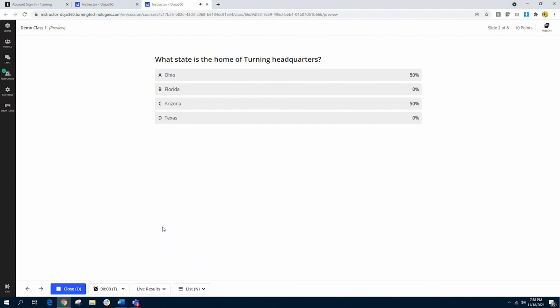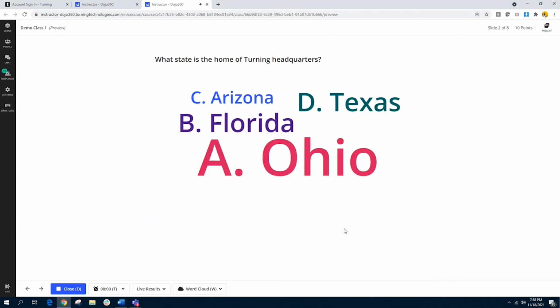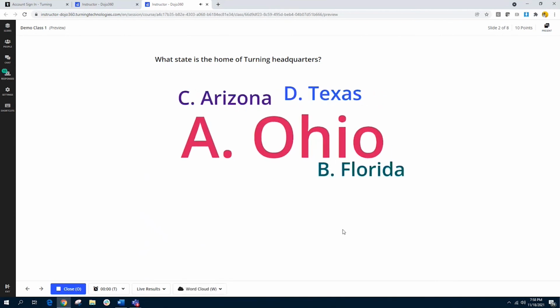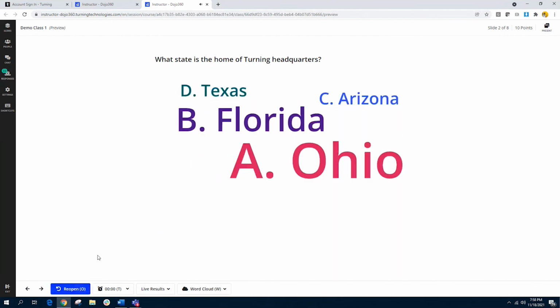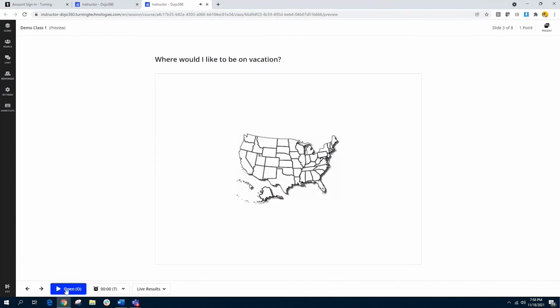So I open polling, we have our results coming in. Let's look at the word cloud option, and we can see how our results are coming in. I'll close polling, and there we go. We have our answers. Moving on to the next question, we'll open polling. We can see our results, and we can close polling once we see our results, see if anyone got the correct answer. Up in the top right, it tells you where you are when it comes to your slides and how many points the current question would be.